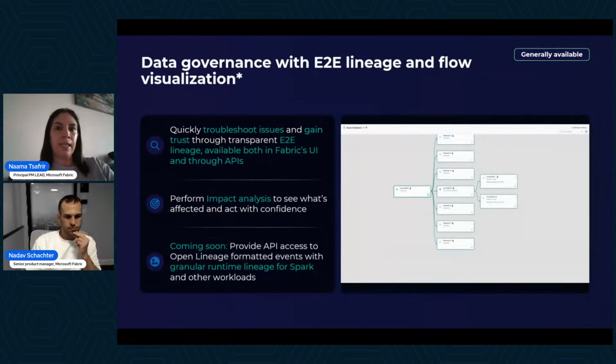When Nadav spoke about lineage as part of the item details, we are looking at lineage also from the governance perspective, because it's not just to see where the data came from and where it's going. It's also assessing the impact of a change. If I'm changing something, how will it impact downstream? We are working to extend the lineage more and more to provide you both APIs and more granular details.